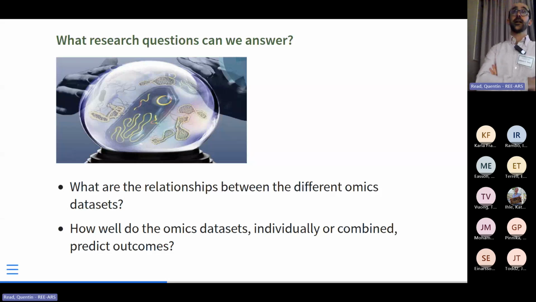So what kind of questions can we answer with this type of data? Well, we can look at relationships within the omics. How are they related to one another? And we can also ask how well each of these omics in isolation or combined together can predict the outcomes, or what is the effect of the experimental treatment on some of the microbiome or on gene expression and so forth. That's very broad. Obviously, there's a lot of questions within that.